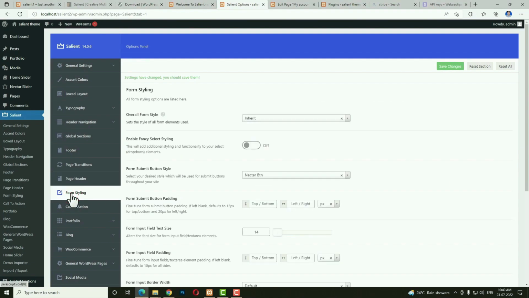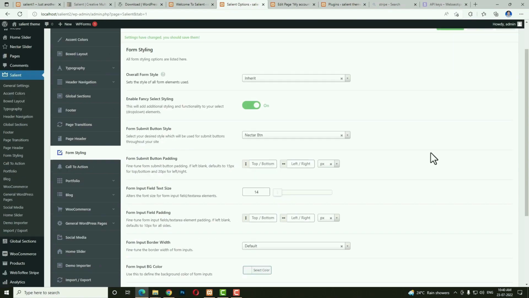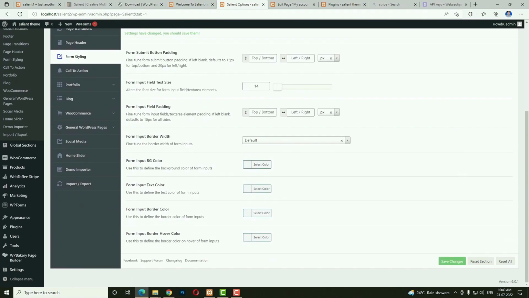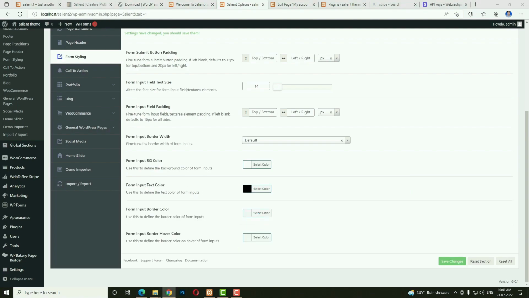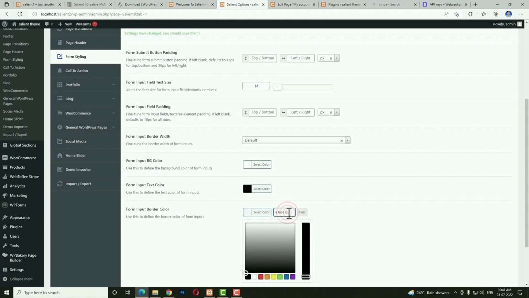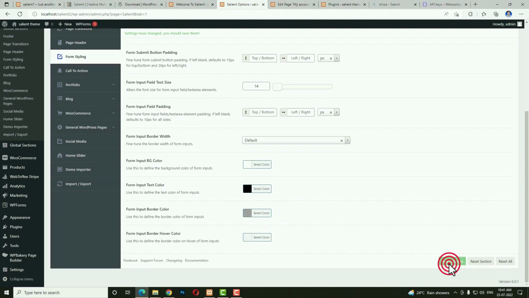Directly come back to the form styling. Here actually I have to edit something. Let me enable this one. Scroll down a little bit, make it white color. After that input text color, here you can see the input text color. Let me make it pure black color. Here I am choosing this color. Here I am keeping default. Click on the save option.